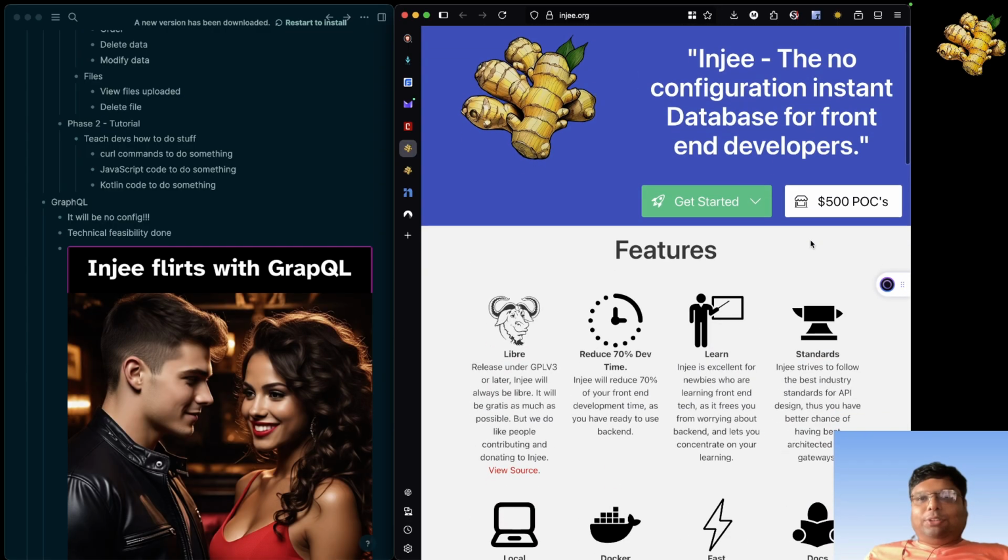That's about it. The future of Injee looks really bright, and it'll make what you've done with Injee till now look a bit dim, because the future looks really, really bright. If you're a front-end developer, put on your welding helmet and wait for the bright future of Injee.